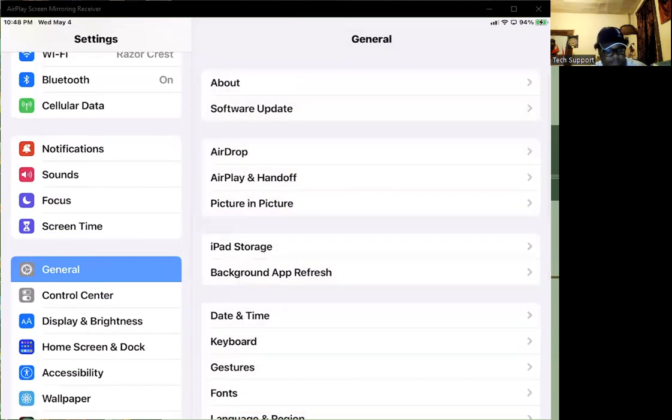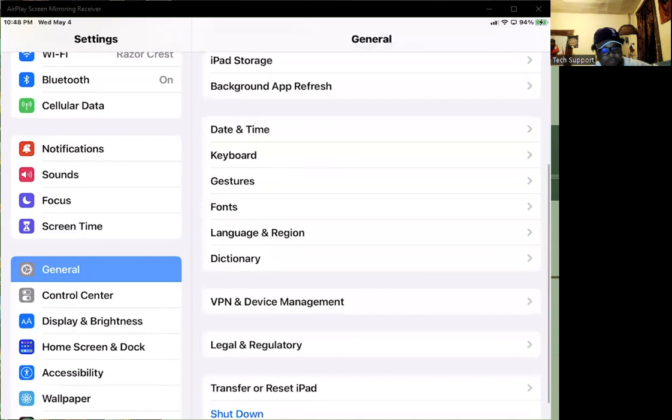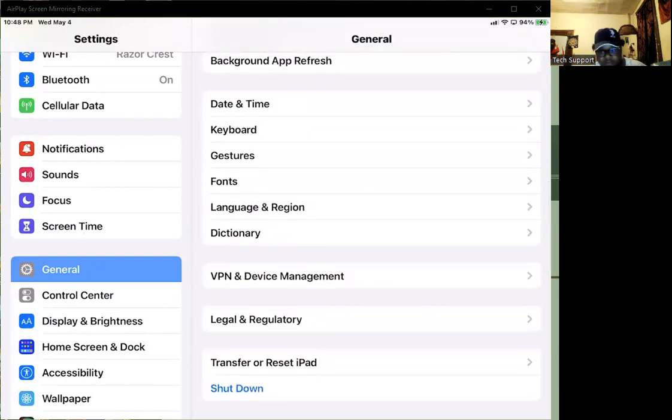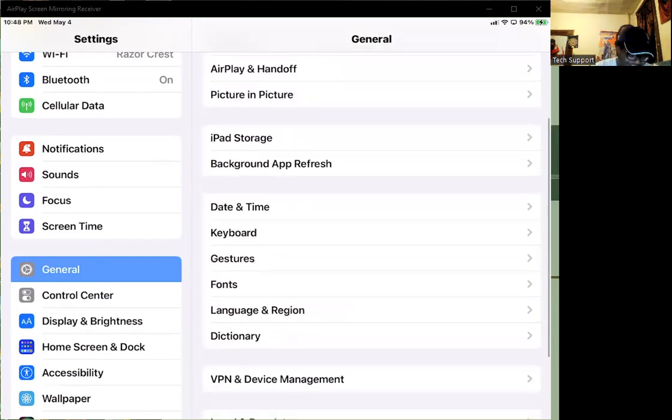Let's go back here. And you won't really have to mess with too much of this stuff. I would recommend, if you do want to turn off your iPad by coming to settings, tap that shutdown button. But other than that, don't mess with the transfer or reset iPad. Just go ahead and leave that alone. That's more problems than you want to deal with.